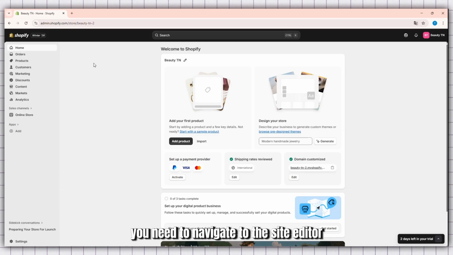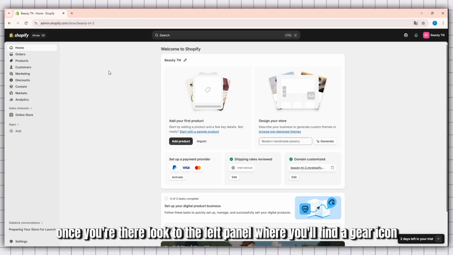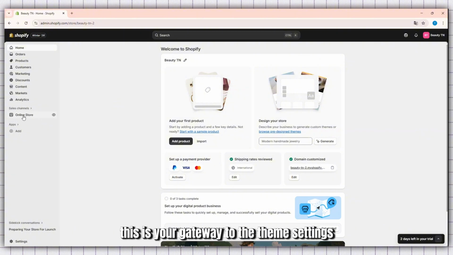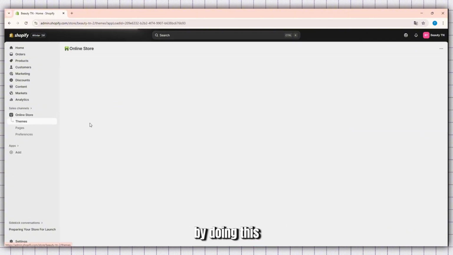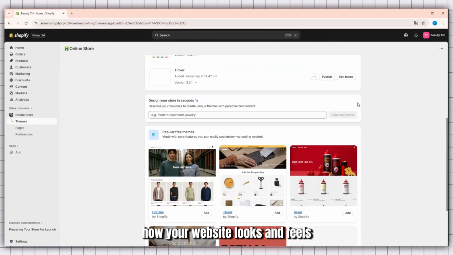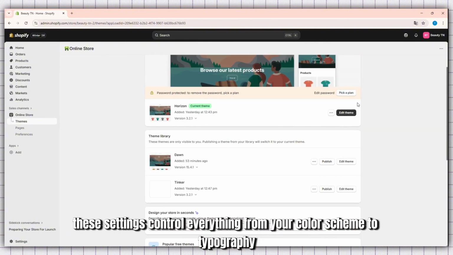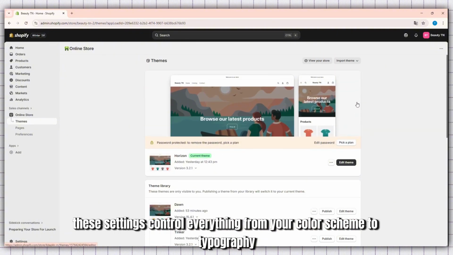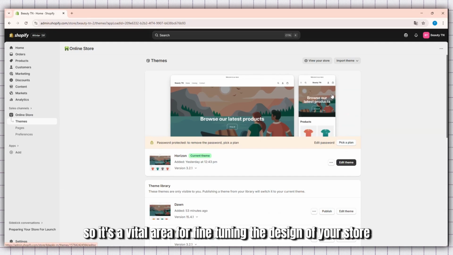First, you need to navigate to the site editor. Once you're there, look to the left panel where you'll find a gear icon. This is your gateway to the theme settings, so go ahead and click on it. By doing this, you'll open up a variety of options that will allow you to customize how your website looks and feels. These settings control everything from your color scheme to typography, so it's a vital area for fine-tuning the design of your store.